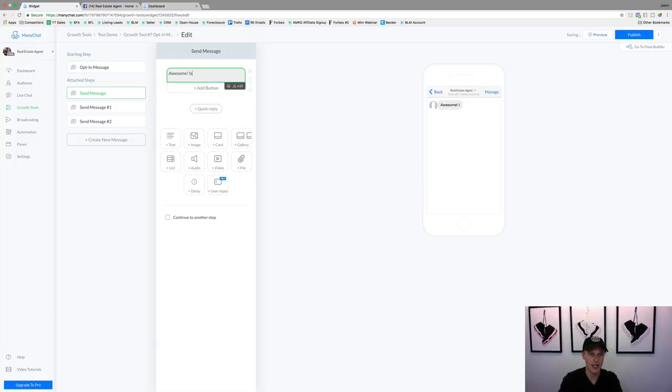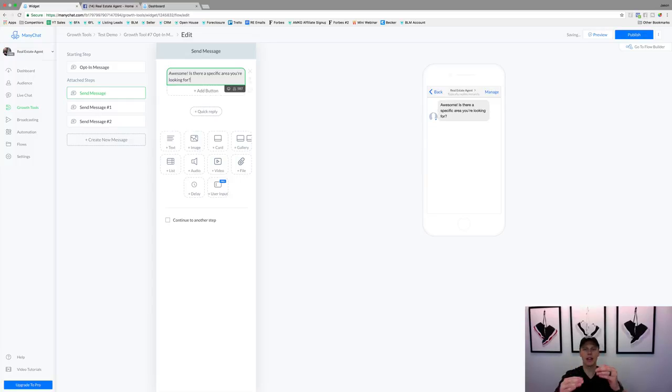Okay, we say, is there a specific area you are looking for? And you could even base it off your area. For example, I live outside of Salt Lake City, so I could say, are you looking in Provo? I could add a button right here: Provo, Utah, Orem, Utah, Vineyard, Utah, Spanish Fork, Lindon. I could add multiple responses there, and they can just click on it, and then it adds the next follow-up message.